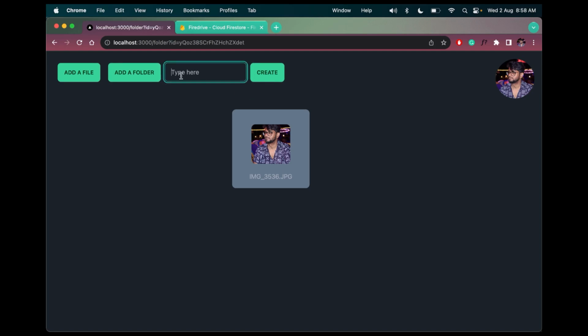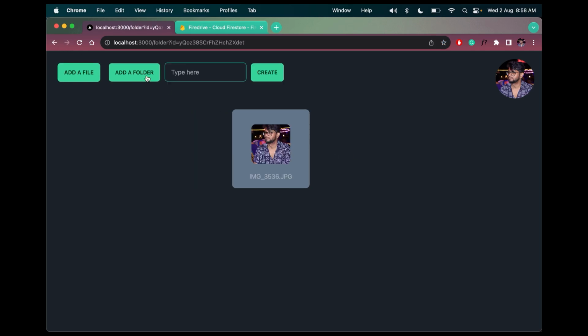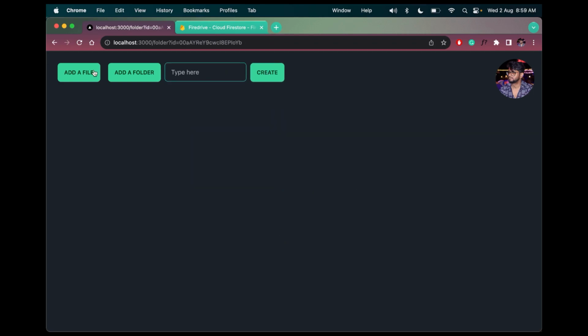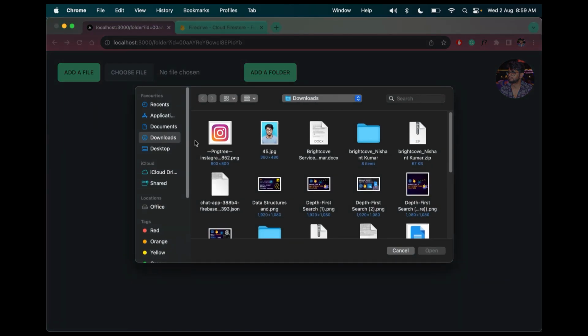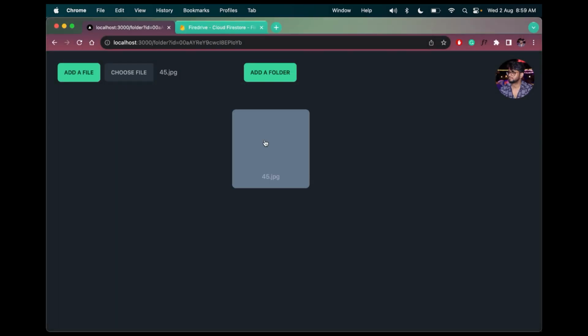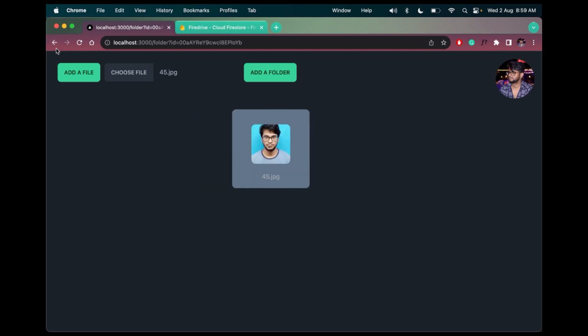Let me add a folder in here called folder. Okay, what is the folder name of the parent? It is folder 1. Let me add, let's say, nested folder 1. Create it. So it will be here. Now we can add any files inside this folder. Let's say choose any file. Let me choose any file like this. It is here instantly. Upload it. So if I go back, come to nested folder 1, this file will be here.